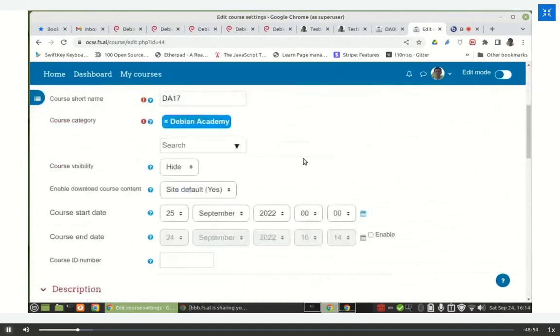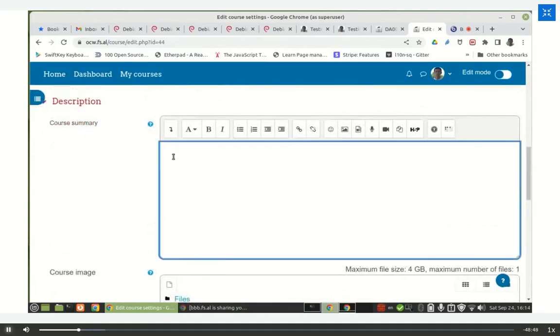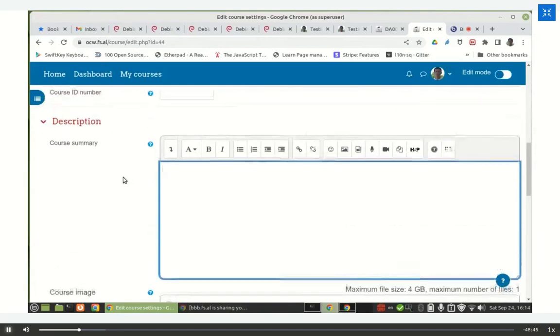You go again to the settings, and I will start editing the description, course summary. I'm going to write the description for my course. If you have a course in mind, then you can write a couple of lines about the description of your course. You can also do this at home if you don't know the description of the course right now. You are not sure how to describe it. You can do it later at home.